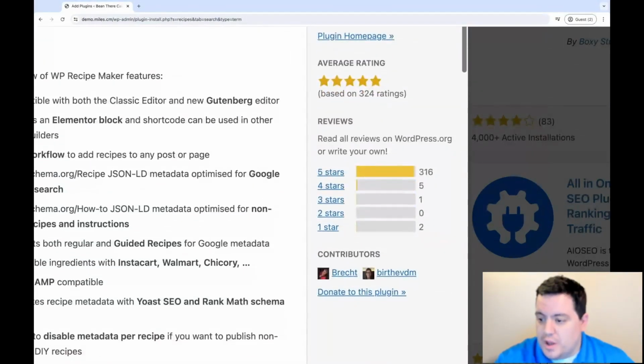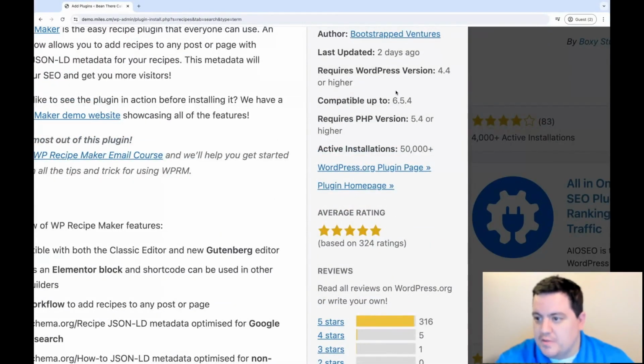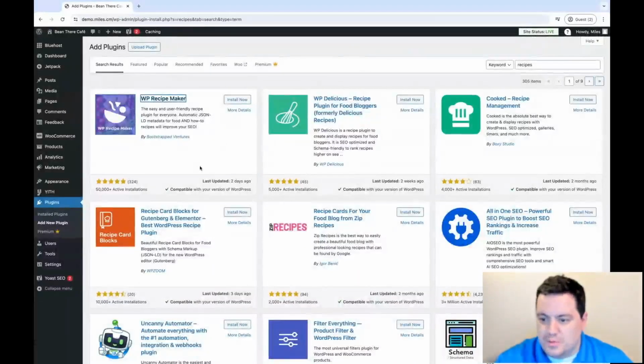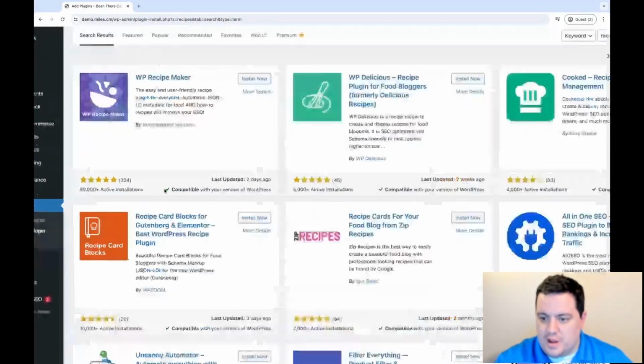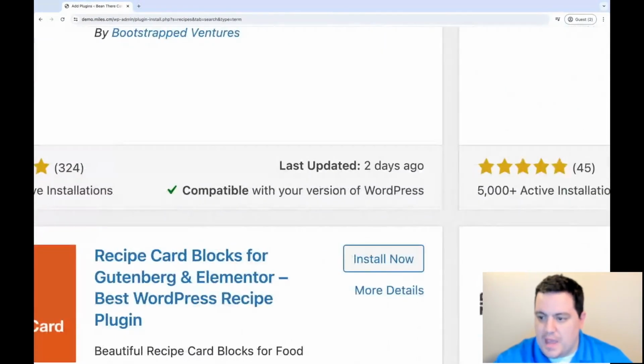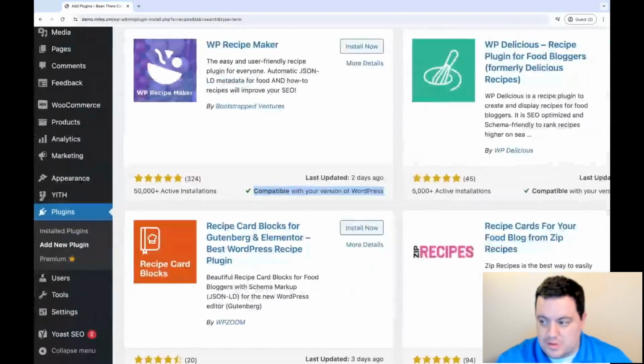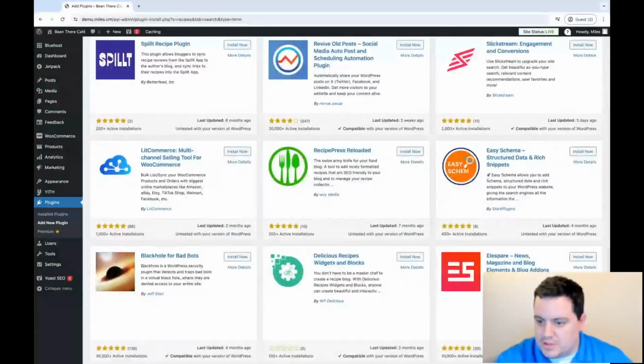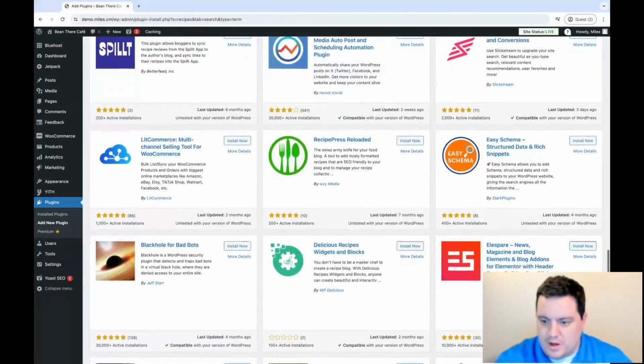You can also, there's compatibility versions and things like that, but luckily WordPress does a lot of that for you. So one of the things you can look at here is, now down here, it says it's compatible with your version of WordPress. So that's good news. If I scroll through, it looks like many of these are, but here's one.